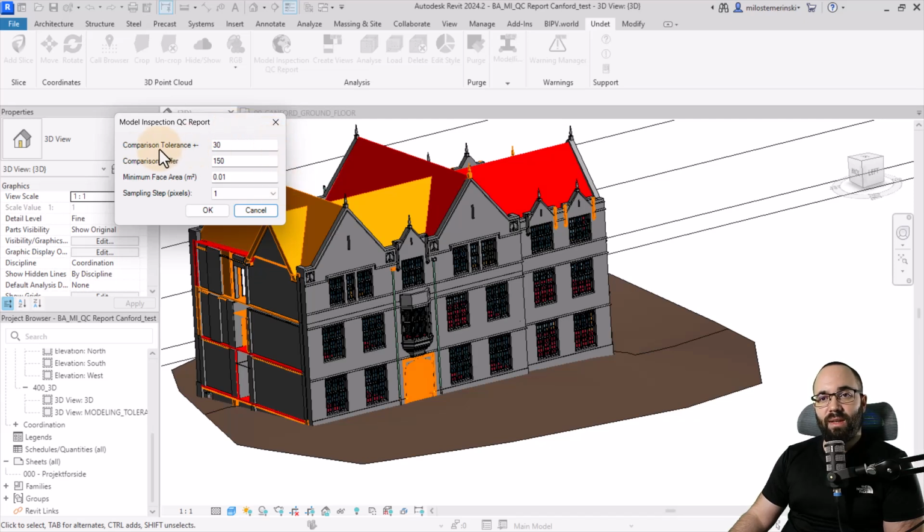So first we have the comparison tolerance. This is basically telling UENET how much of a difference we are willing to see between the point cloud points and the actual Revit geometry. So this is going to be the value. If it's past this, it's going to warn us by coloring that red. And if it's within this tolerance, it's going to be green.